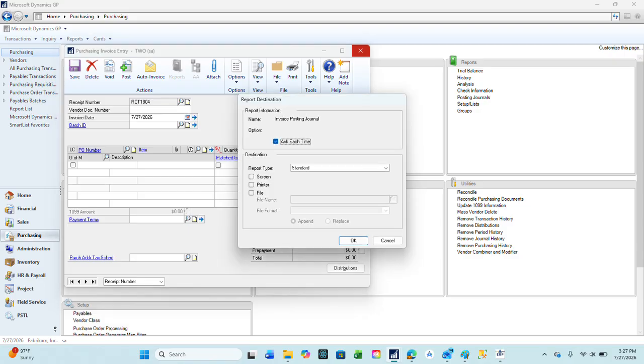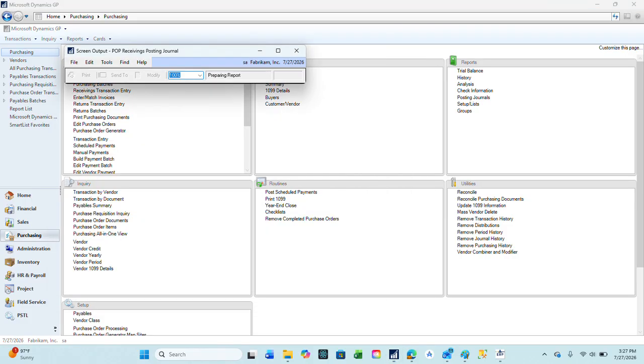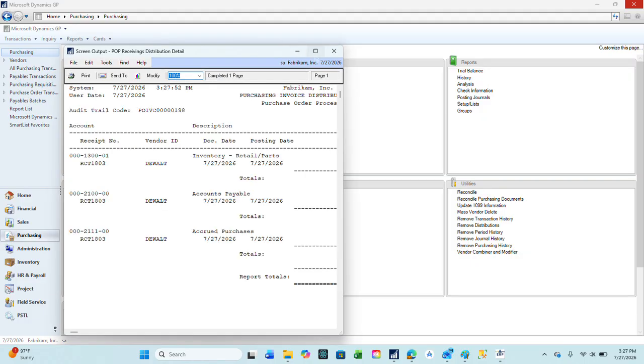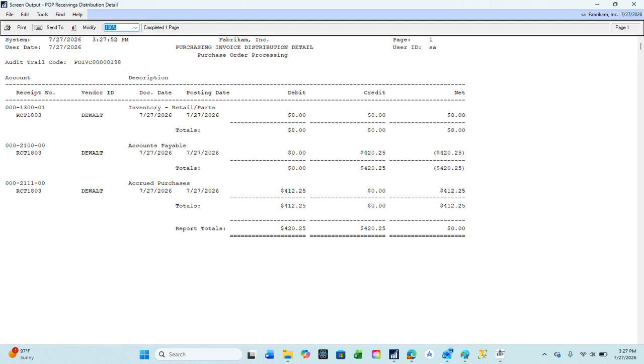And when I close my window here, I'm going to get a series of posting reports. So the first posting report just shows me all the items that are on this purchase order, as well as the quantities and costs. This next report here is the distribution detail. It shows me the general ledger distributions for this transaction.